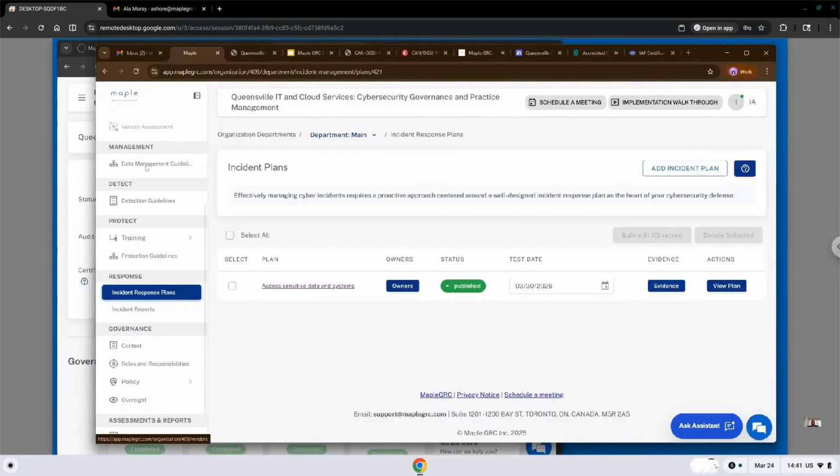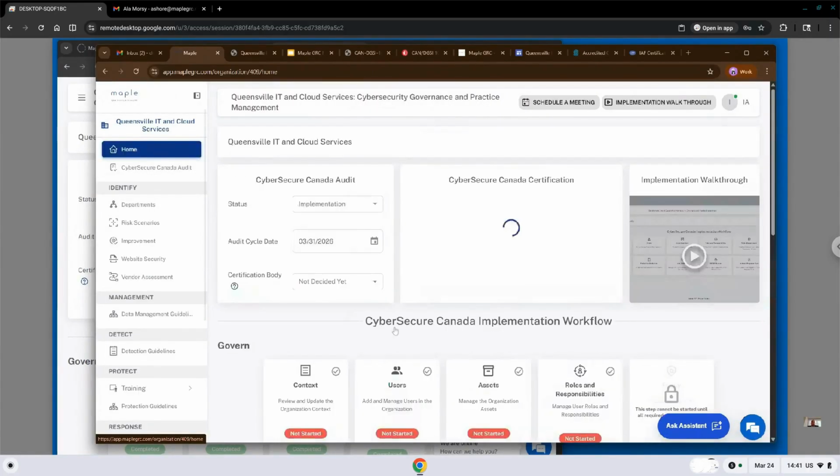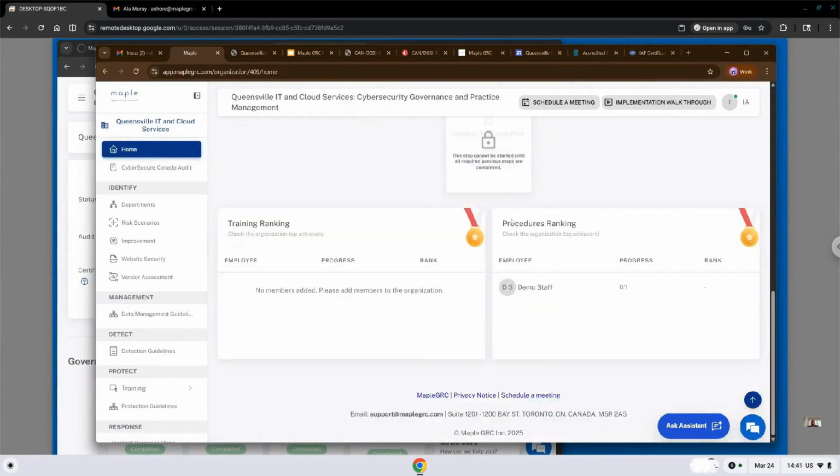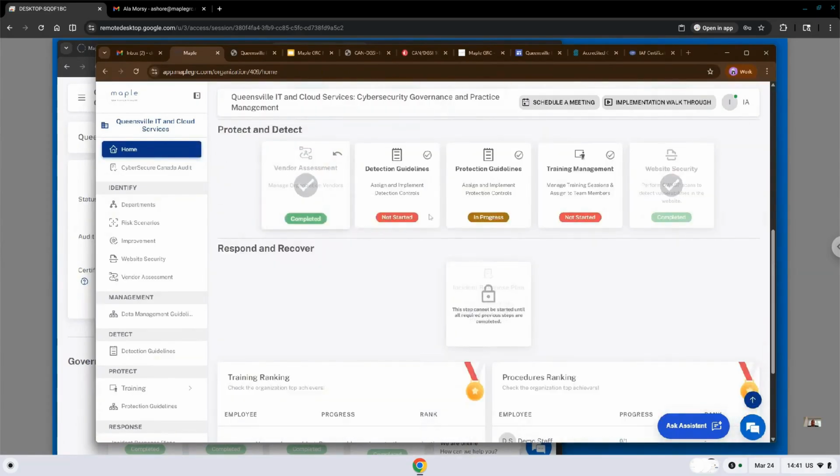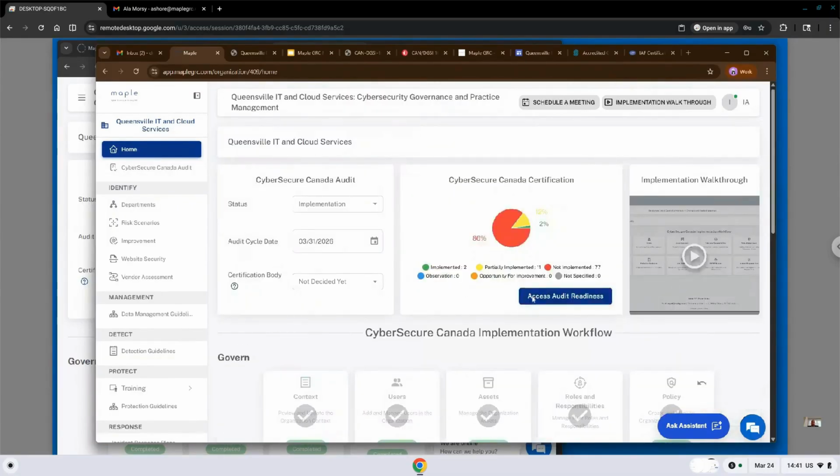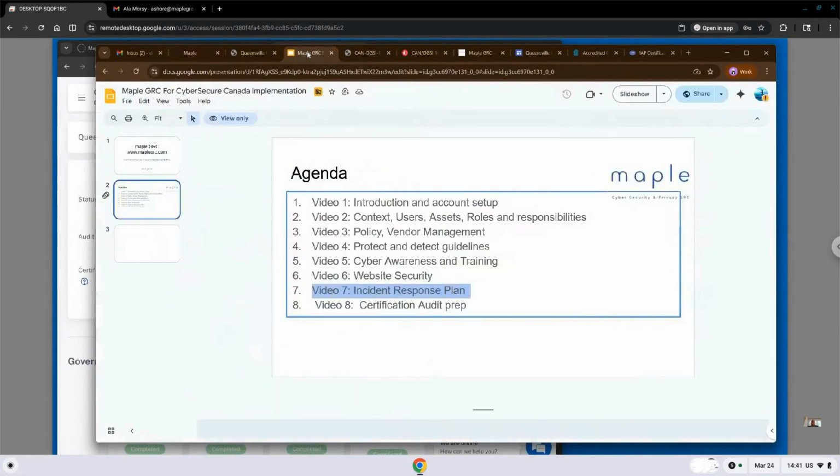By doing this, we've completed the last item in CyberSecure Canada. Again, it doesn't show up here because I need to close all of these items first. But just by doing this, we can now move on to the last item in the final video. And I just want to make a video for it, which is about the certification of the process.